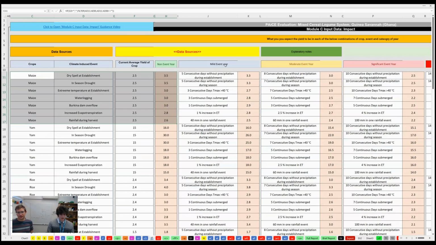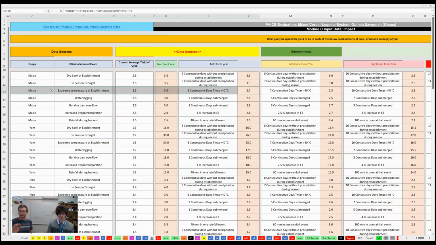And that follows then through. What you really need to do here is look at the actual units. So don't just think, oh, it's a mild event year for extreme temperature at establishment. Actually look, okay, what would the yield be if there were 3 consecutive days above 40 degrees Celsius and all of the other constraints were still there?